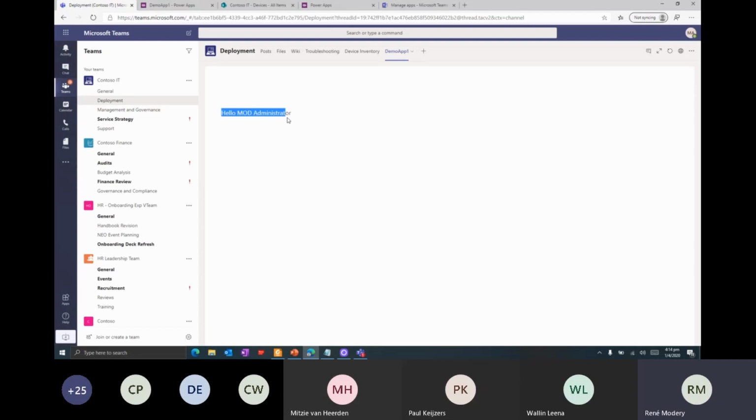So you can see it's going to greet me here. I'm logged in as the administrator account right now. So obviously, if I log in as another person, then it would be a different name. But you get the idea. The app is running right now, right here in this context. So that's how I can easily create an app directly from here within a specific team, create it, and then add it to the tab here as well.